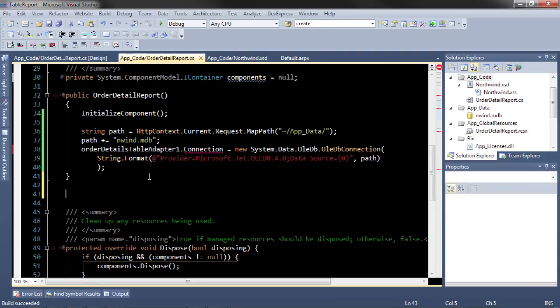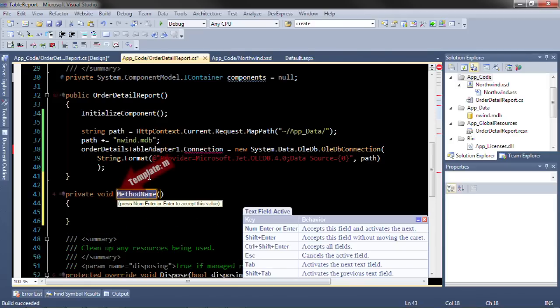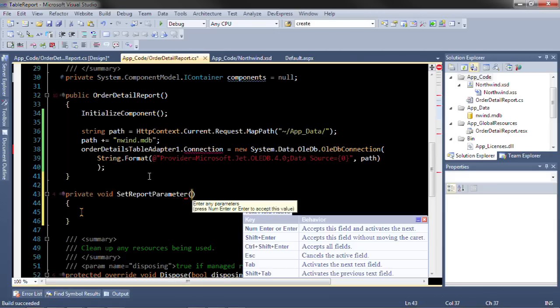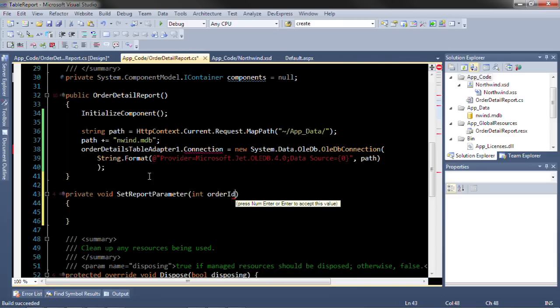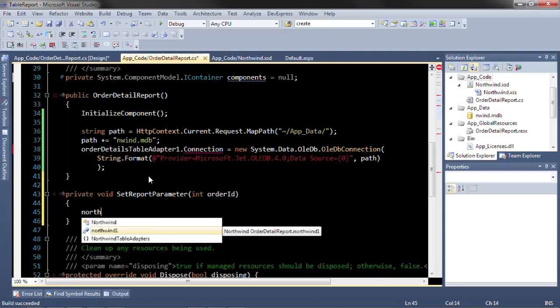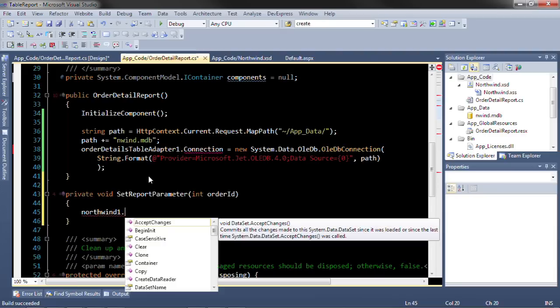The next thing that we need to do is create a function that allows us to pass in the particular order ID that we want. Let's call it set parameter, and let's pass in an integer of order ID. So let's do method, and let's call it SetReportParameter. Okay, and let's create a variable of int, and let's call it orderID.